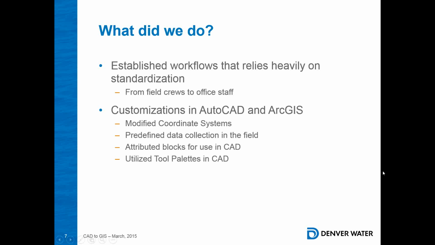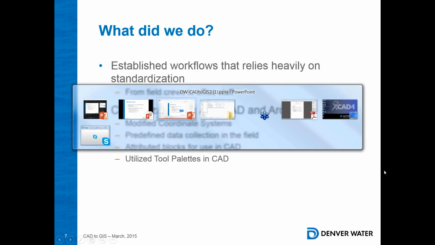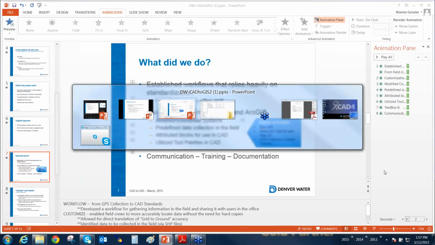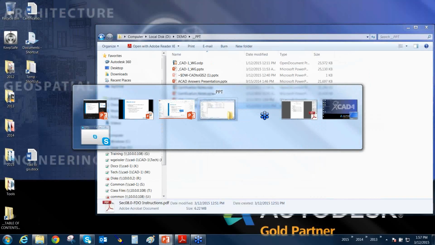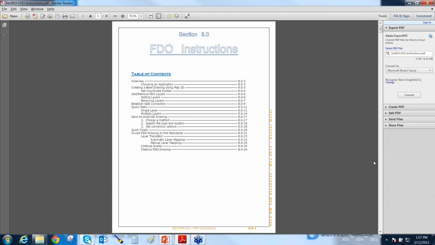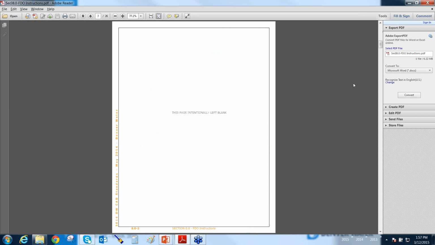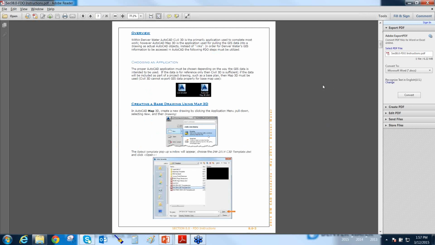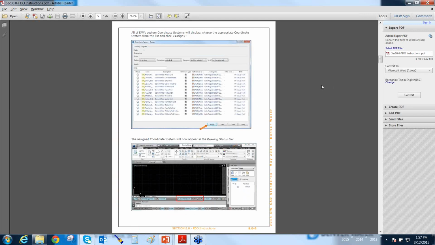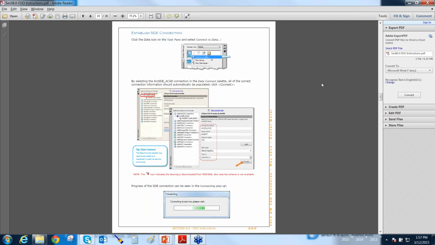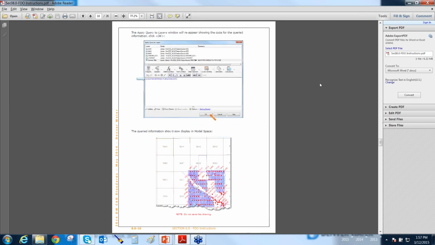So we're going to Alt-Tab over and show you a little bit of their standards. We created a standalone document as part of our CAD standards. We call this FDO instructions for our CAD users. And what we did, I want to show you the tool palettes that we created to add features.